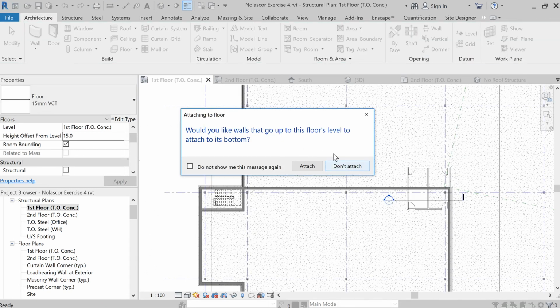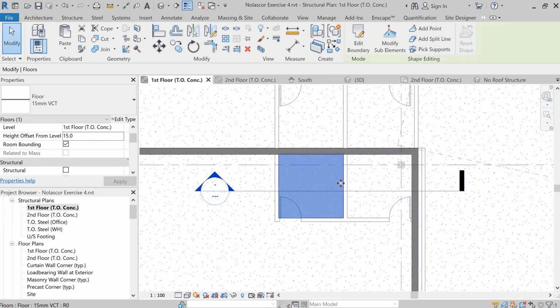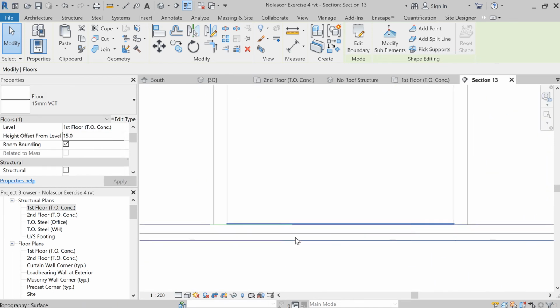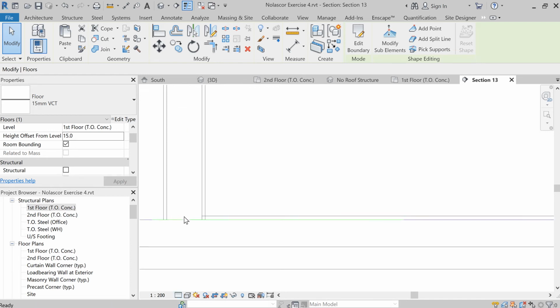We don't want to attach any of the walls here, and then just say the floor and roof overlap, would you like to join geometry, no need, and click OK. Now you can always look at the section and check your finish. Change this to fine detail.